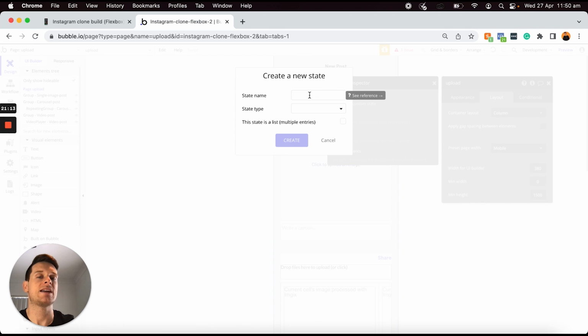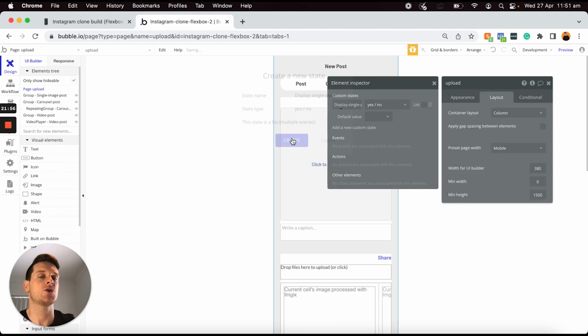I'm going to create a state that will recognize when a user posts a single image post, as well as a carousel post, and then a video post. And so I'm going to call our first custom state display single post. And when it comes to the type of data I would like to store, I just want this to be a yes/no option. So we either are going to display the single image post group, or we aren't going to display it. I'm going to choose to create this.